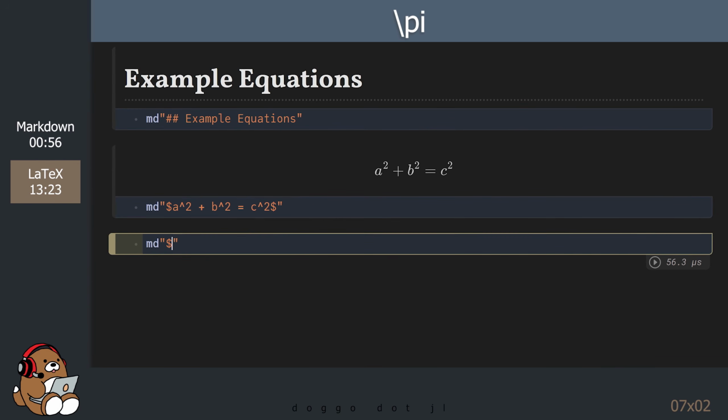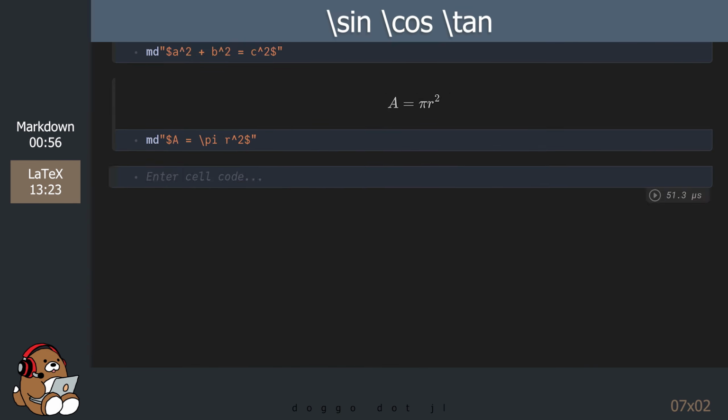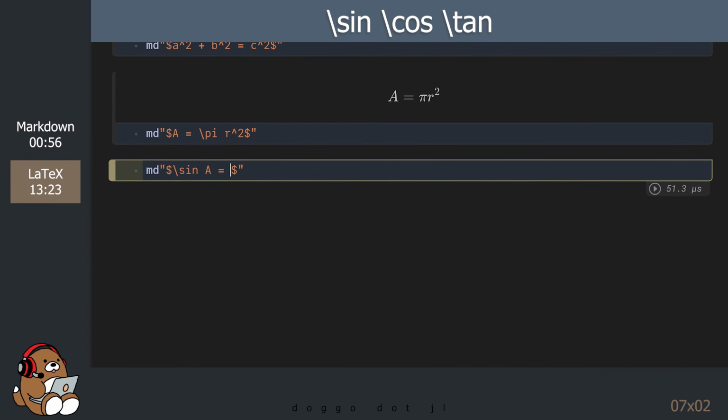Okay, let's try the equation for the area of a circle. You can use backslash followed by the name of the letter for any Greek letter, not just pi. Here's an example where you might need to use text inside of math mode.